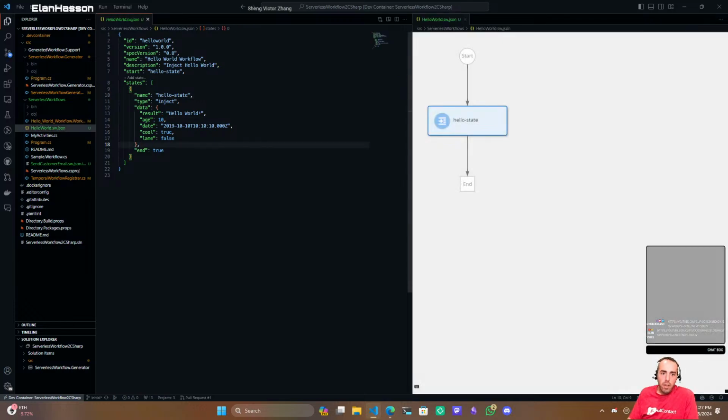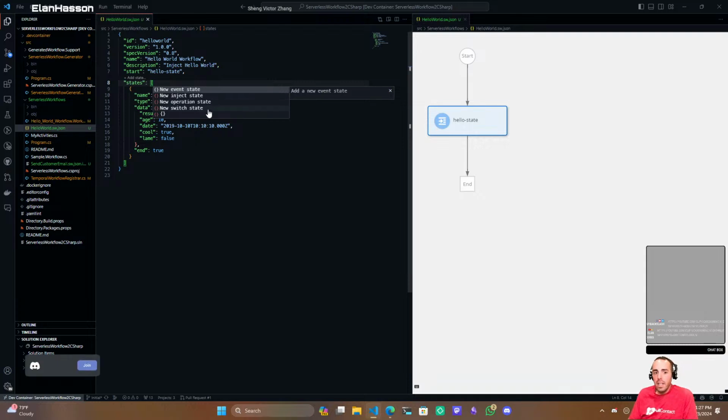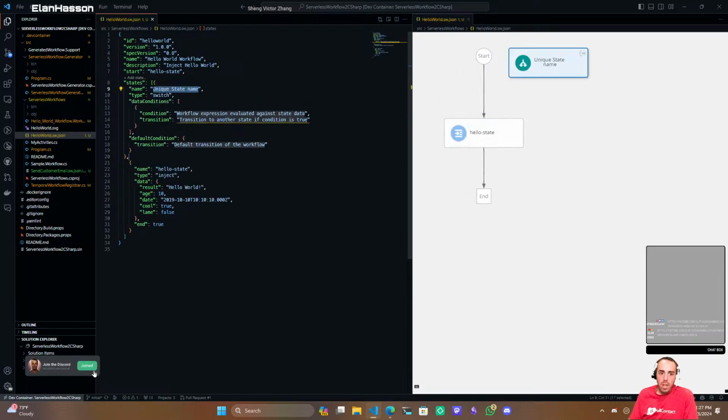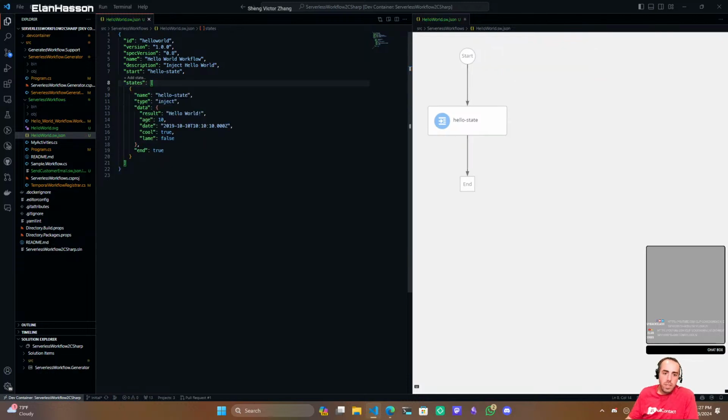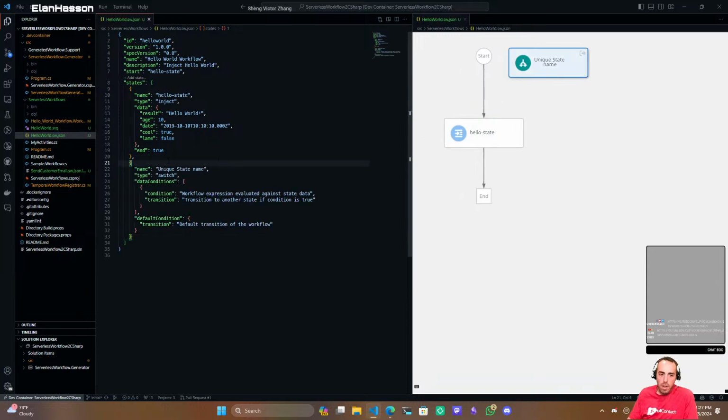The other great thing that this has is an add state. So we could do an operation state or switch state. What do we want to do? Let's do a switch state. That seems like it'd be kind of cool. So it just added this switch state here, and let's put it over here.